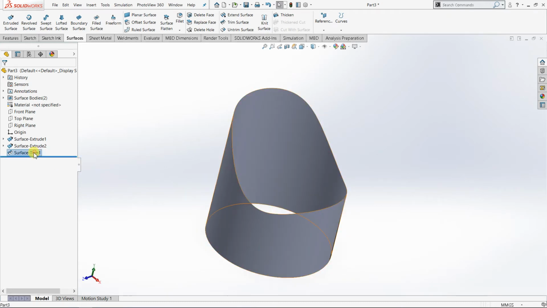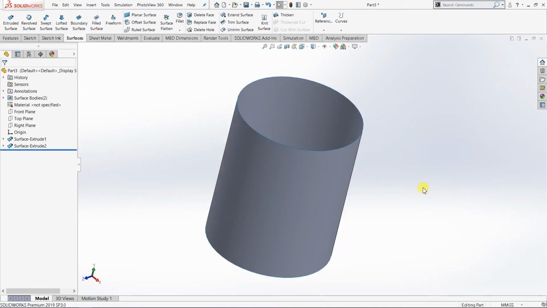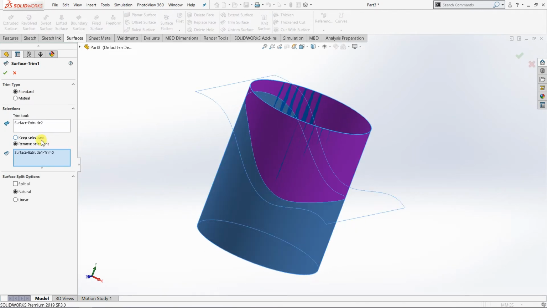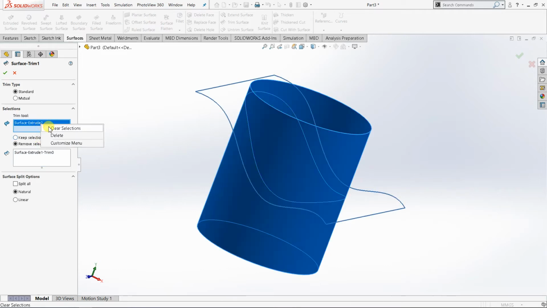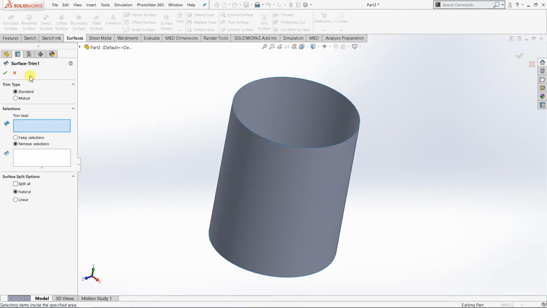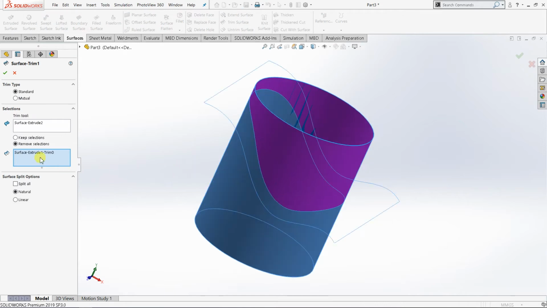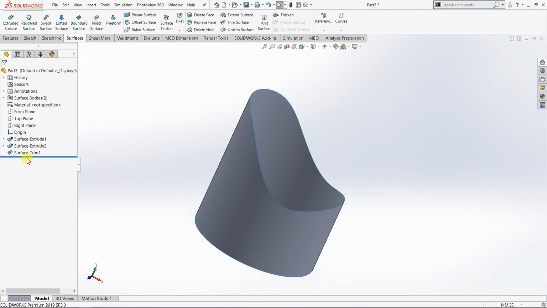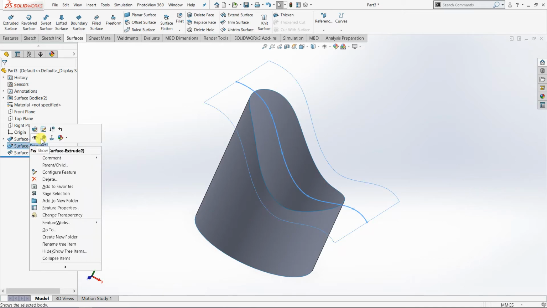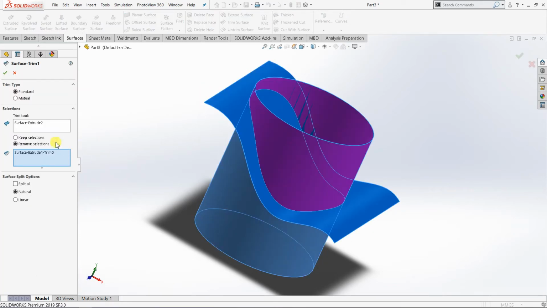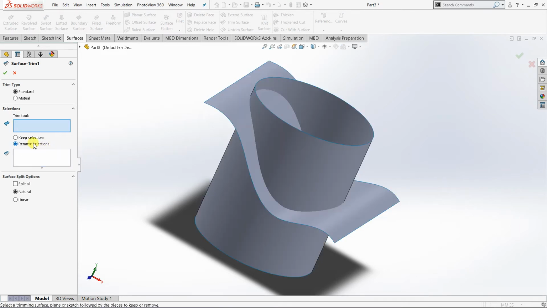Let me show you another command, which is edit features, which is keep selection. As what I showed you just now, this time we're going to apply it. Before that, allow me to show this particular spline.